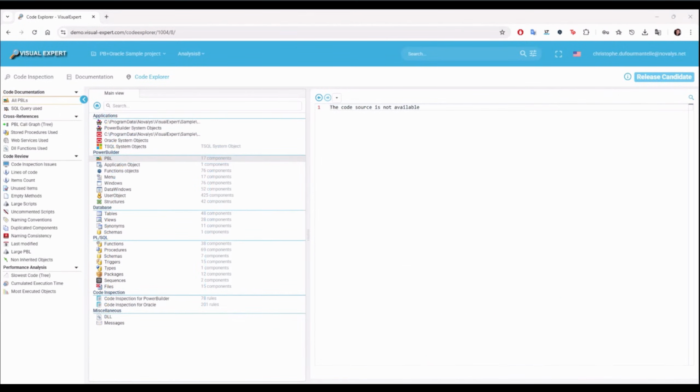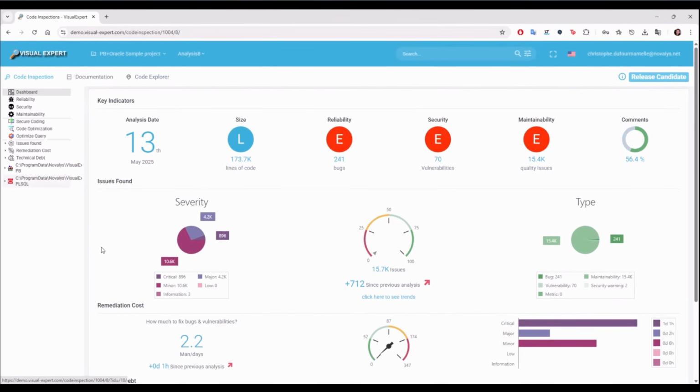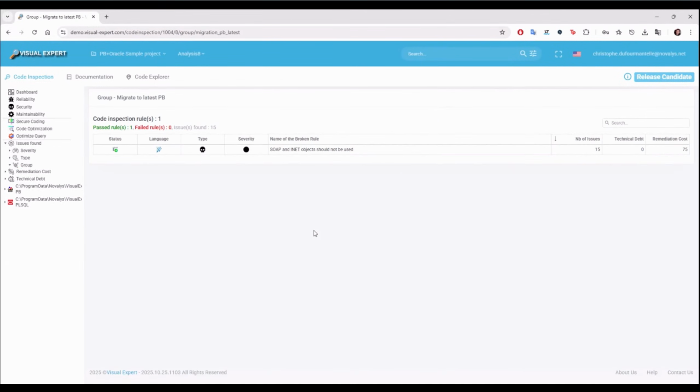And finally, the last example I wanted to show is meant to help developers migrate to the latest version of PowerBuilder or even to their database, Oracle or SQL Server. There's also a list of rules, different categories of rules that are meant for that. For example, here I can find in my application if some objects should be replaced, deprecated or obsolete features. In that case, there's only one of them. Then the rest of the story is the same.